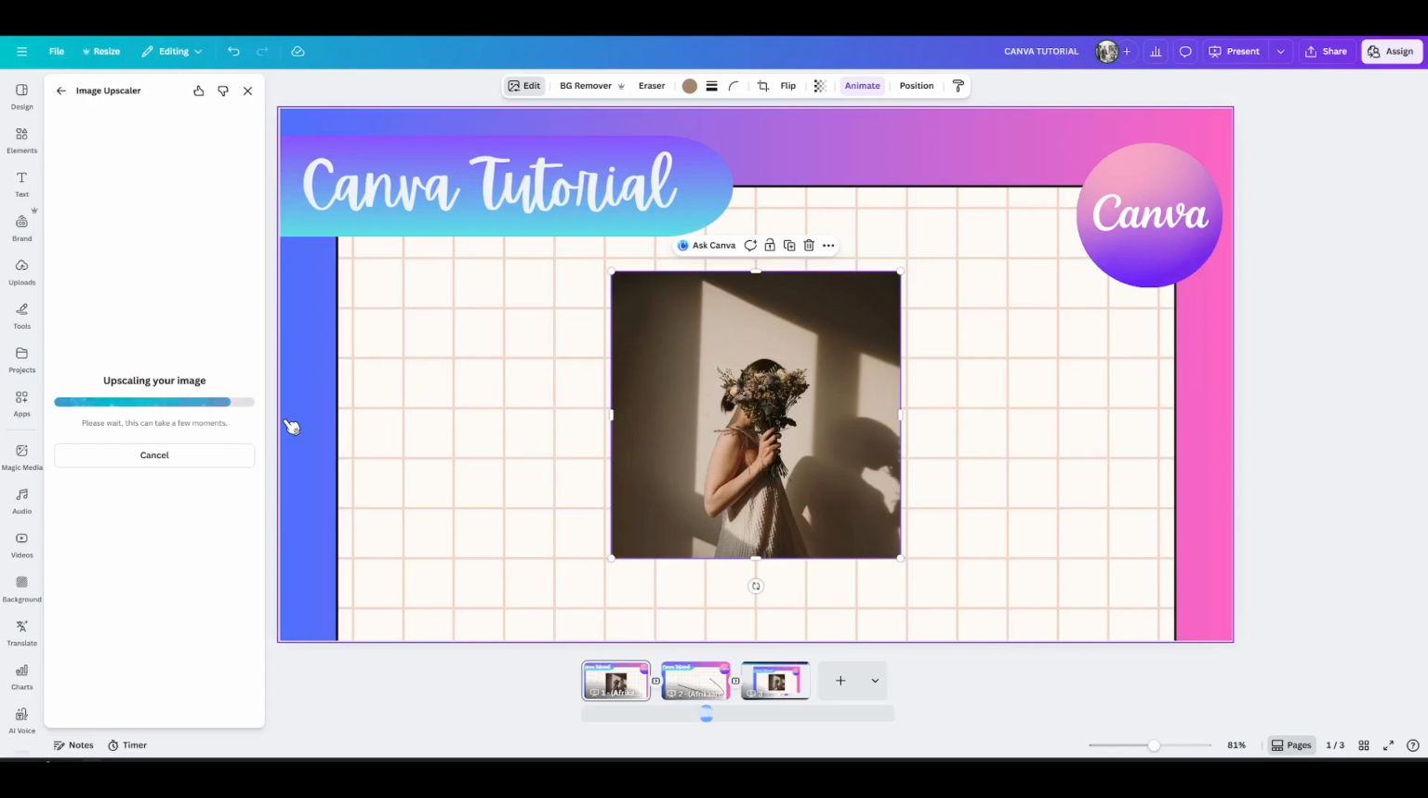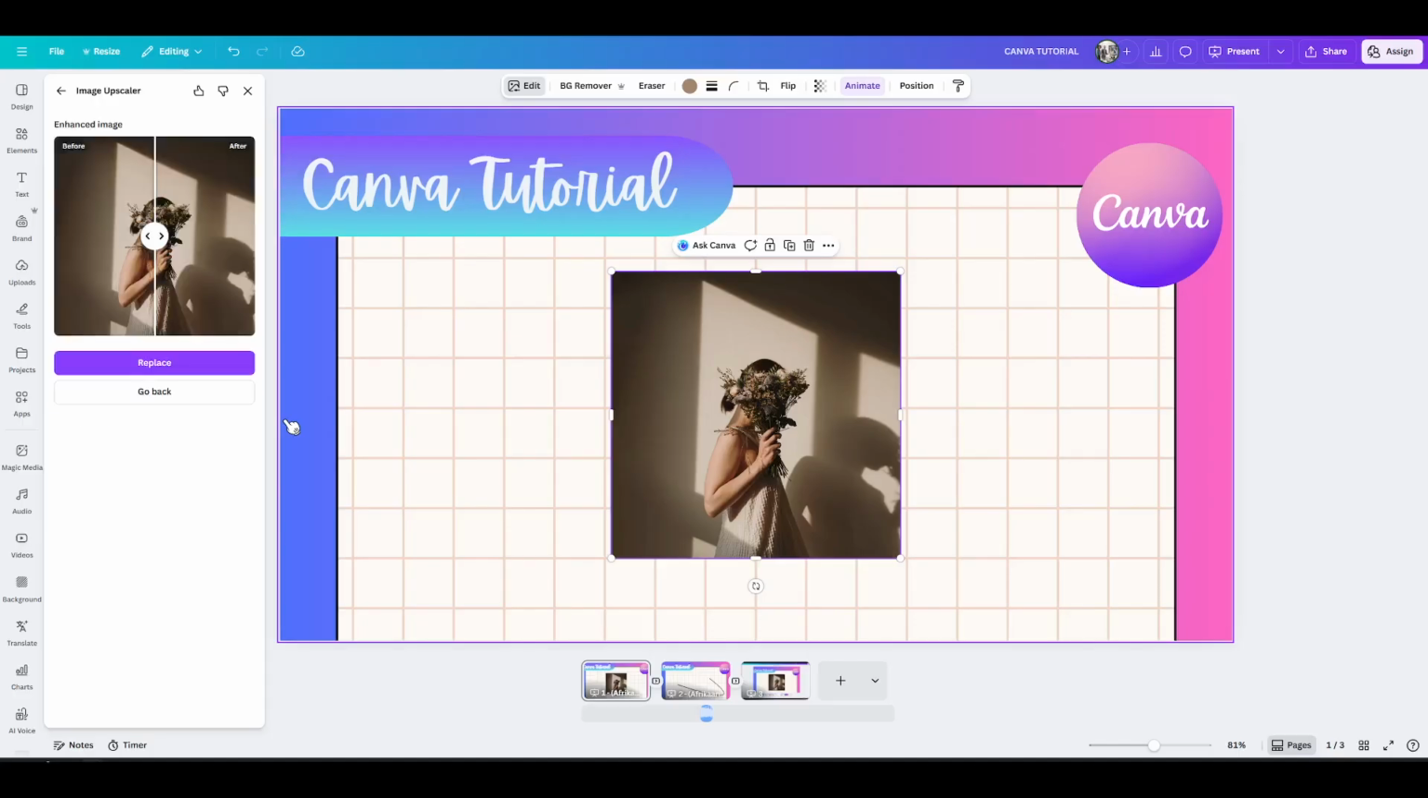And that's it. By selecting your image, opening Edit, launching the image upscaler from Apps, choosing a suitable upscale level, and letting it process, you can quickly boost image quality right inside Canva.